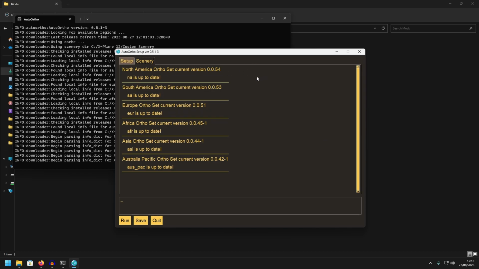Now you don't need to install all of them, you just need to install whichever region is relevant to you. So if you're only flying in Europe, then only install Europe. Now I installed the whole world and it comes to around 118 gigabytes, which is really not much considering the size of Ortho4XP tiles, and that's for the whole world.